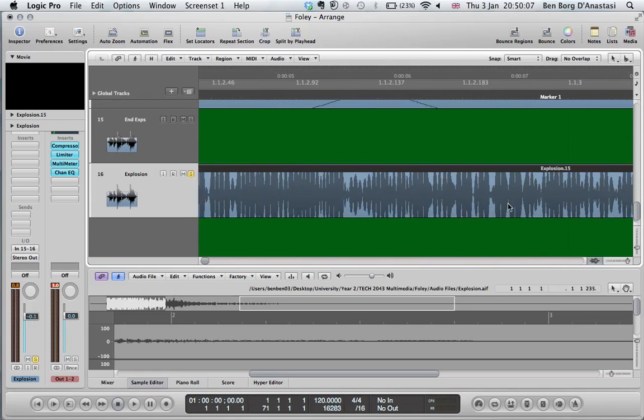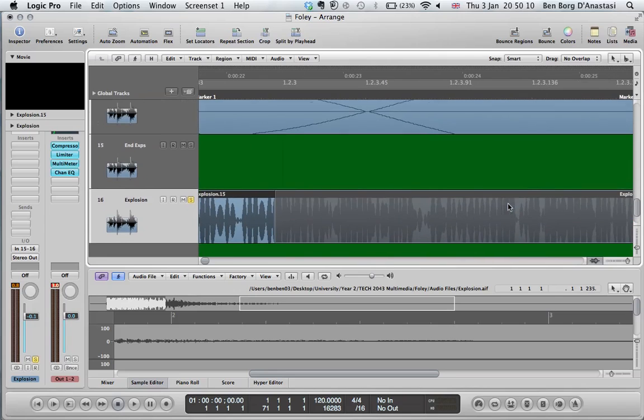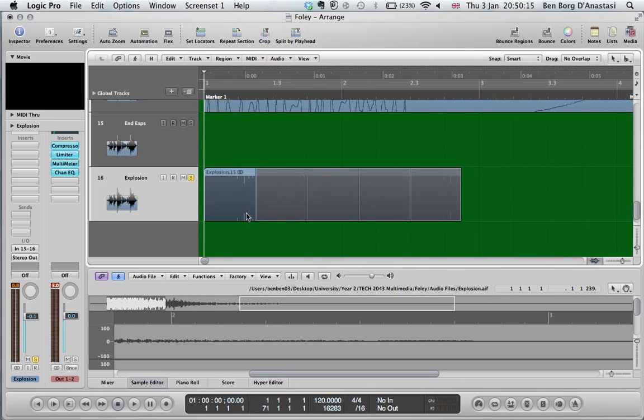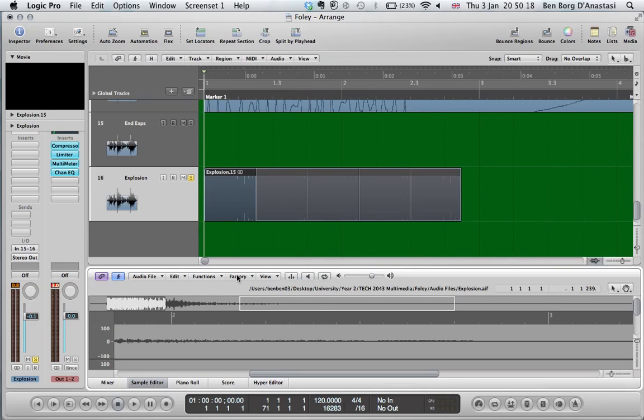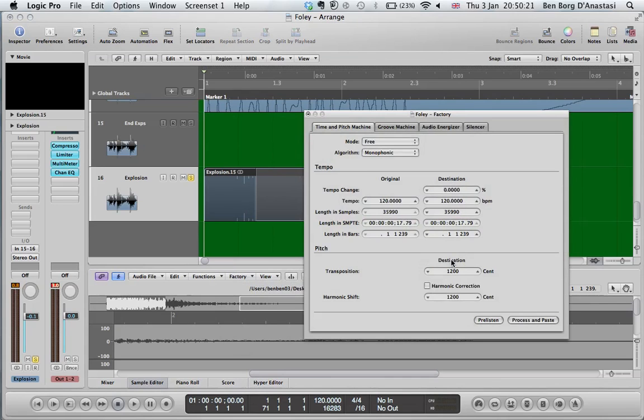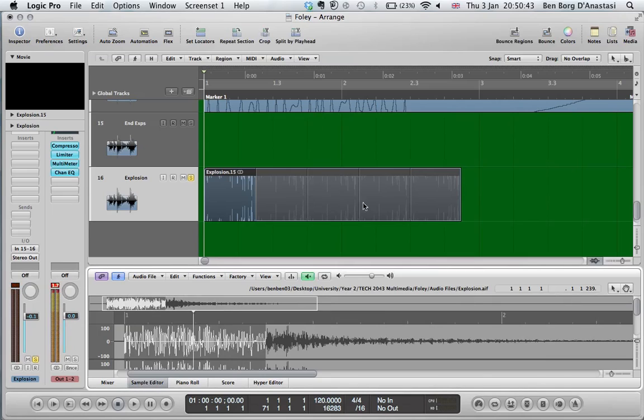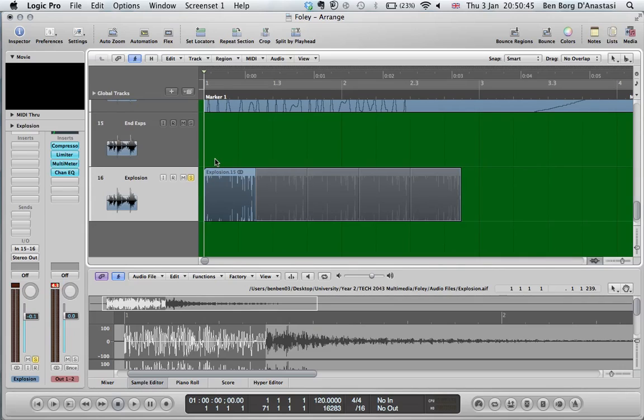What I'm doing here is looking for any fluctuations in amplitude or any problems that I might have with it. I've decided to try and pitch it down to see whether it's about the right note and whether it will change the length of the sample. It didn't change the length. Now it's changed the pitch, but it hasn't changed the length.